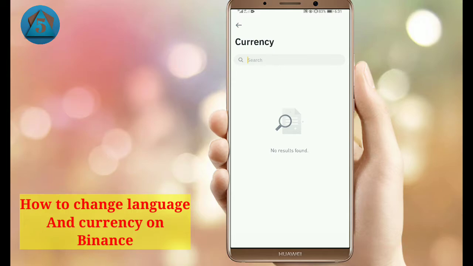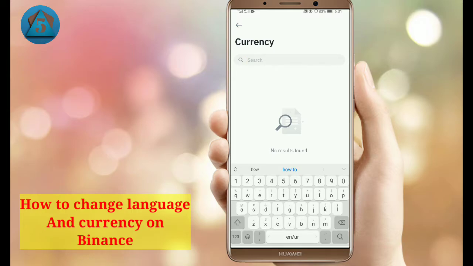and type your country currency. Let's suppose I am typing Canadian dollar. It is available. I'm typing INR. It is also available. So you can check your country language.